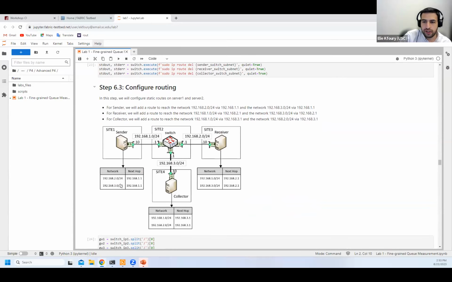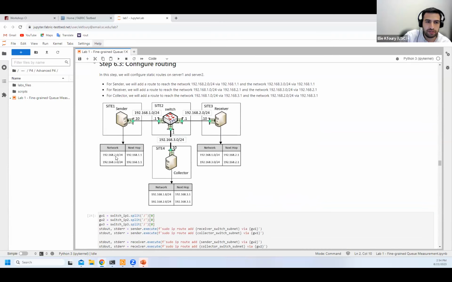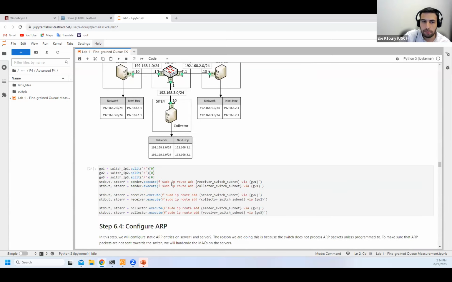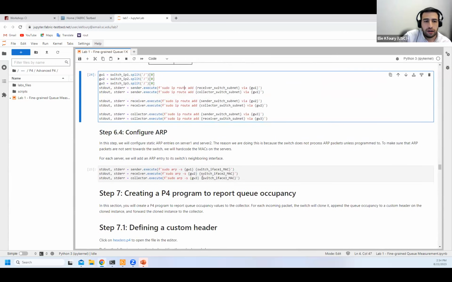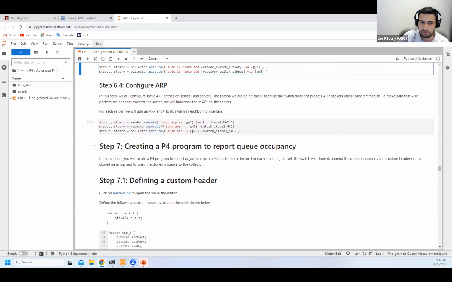Next, we configure routing. So these are just static routes here. On site 1, we are adding 2.0/24 and 3.0/24. These are for the other 2 networks, and we do the same for the other ones, all by using the IP route add command. Then we hard code the MAC addresses just for the sake of the ARP not to be processed by the switch, because at this point we are learning P4 and we don't want to have the programmer parse ARP packets and do all the processing in the switch. So we are making it as simple as possible.